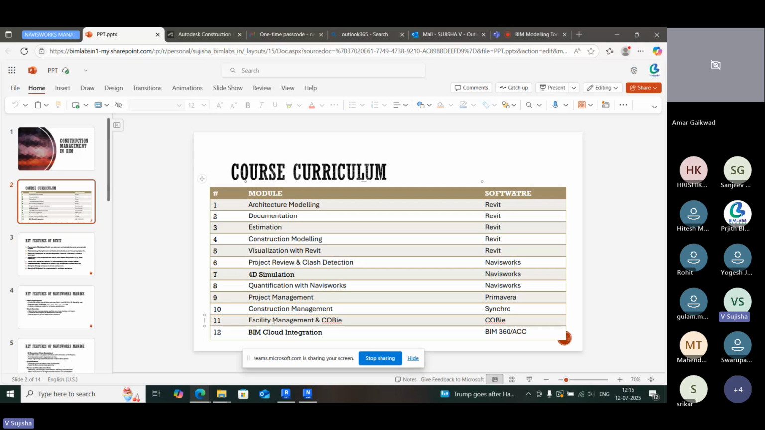Then comes the construction management. For this, we'll be using the Synchro software. It is used for the site work construction, project management, 4D and all. We'll be using this Synchro software.